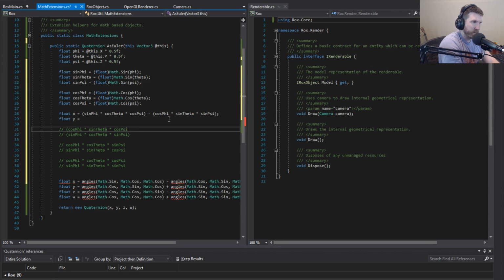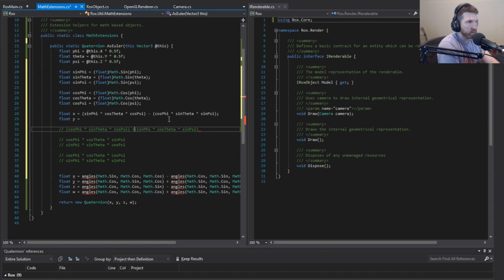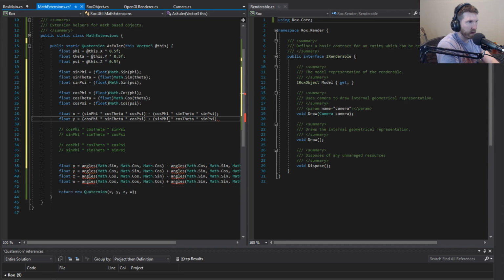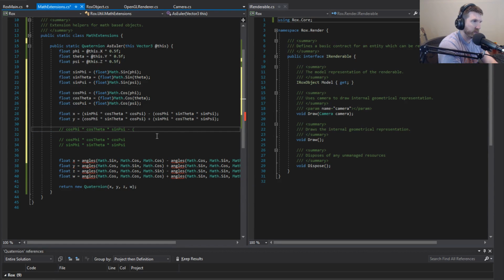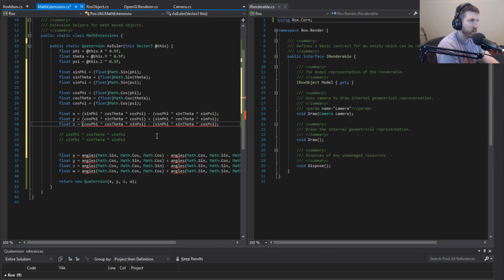Also, I think it makes the other operator a little bit more obvious. It's got to be a faster way to do this. Minus, and then this whole thing, and then this whole term. And then float W. It's a lot of typing, man.